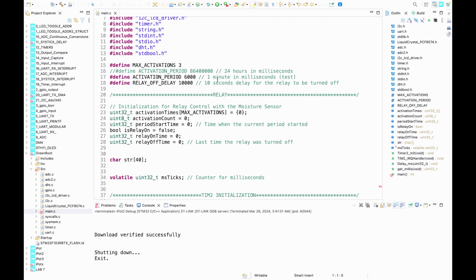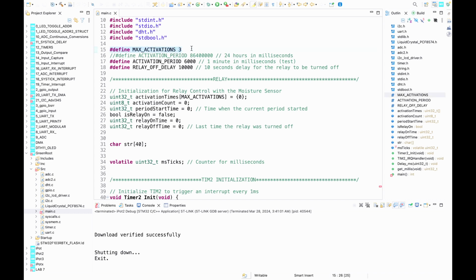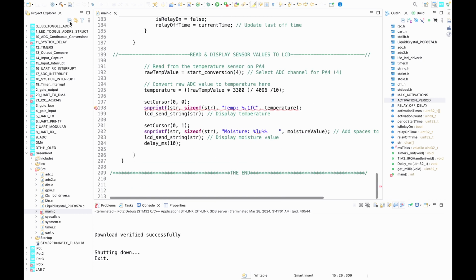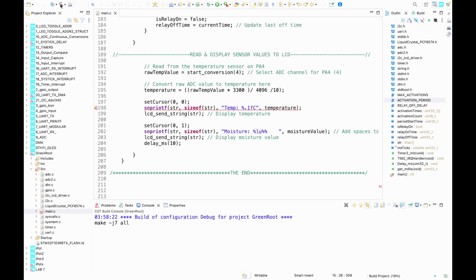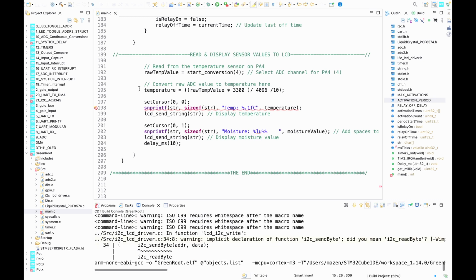60,000, not 6,000. So this one here, define max activations, means that it activates 3 times if it's below a certain degree, and that means for how long. So here we have 3 times activation for the span of 1 minute. I can change this to 4, to 2, to 1, and I can change this to anything I want. So here I'm just gonna run the program to see if it's gonna build or not.